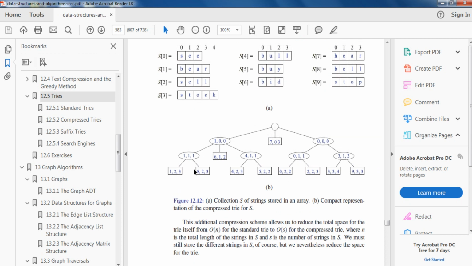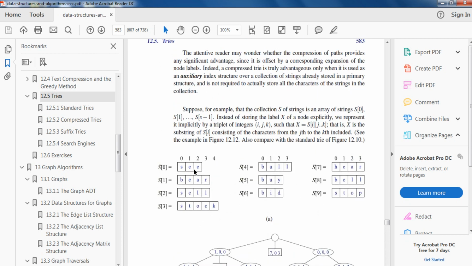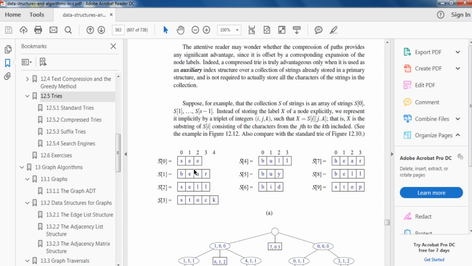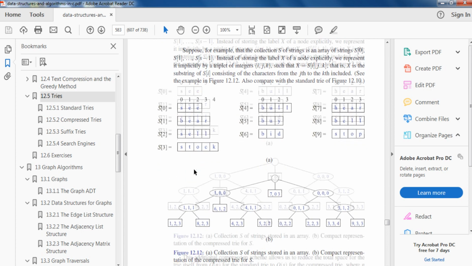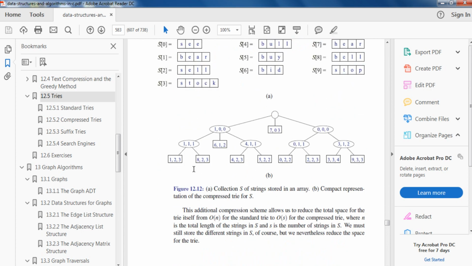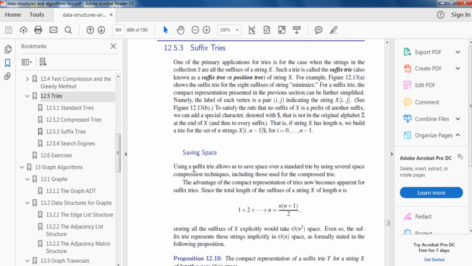So that's just talking about storing. It's a better way to store, right? The compressing scheme allows us to reduce the total space. You only want to store the different strings, and that reduces space. Okay, so let's talk about suffix trees.